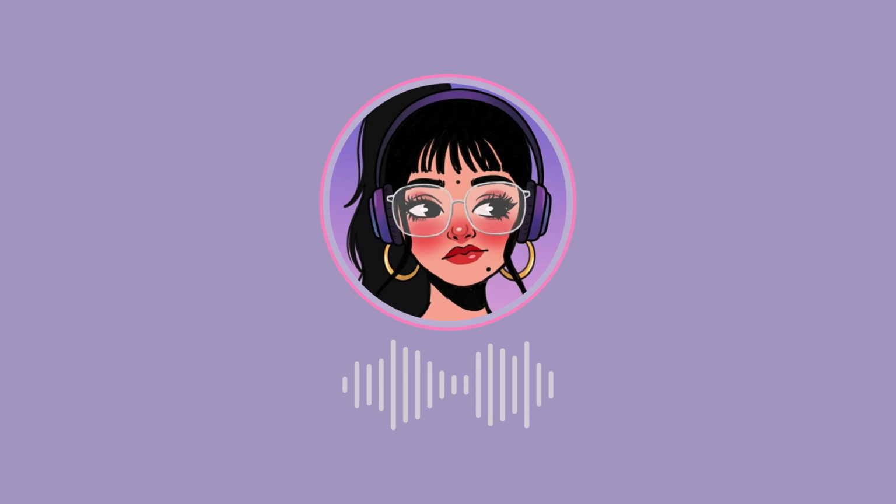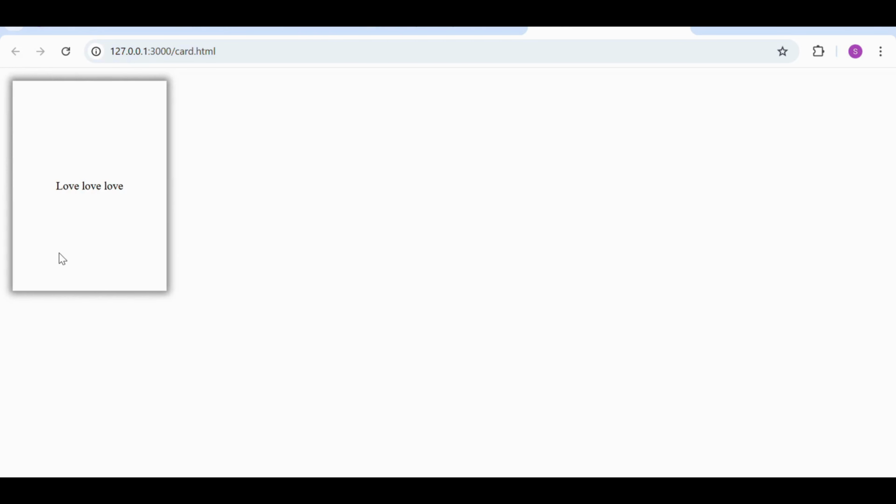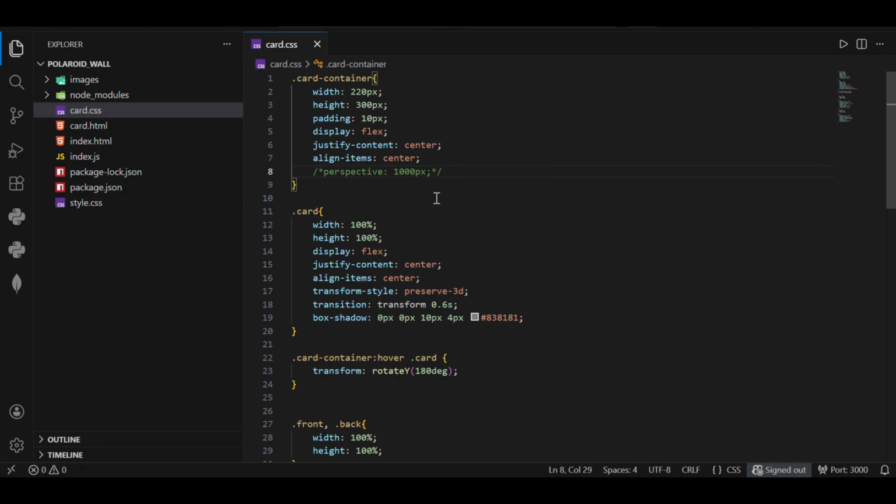Hey guys, this is me. While editing, I realized that the concept might not be very obvious from how I explained it while I was coding, so here's another try. If I comment out the perspective property, you can see how the card feels more flat. It is more obvious when I remove the comment. You can see how it adds more depth to the card.